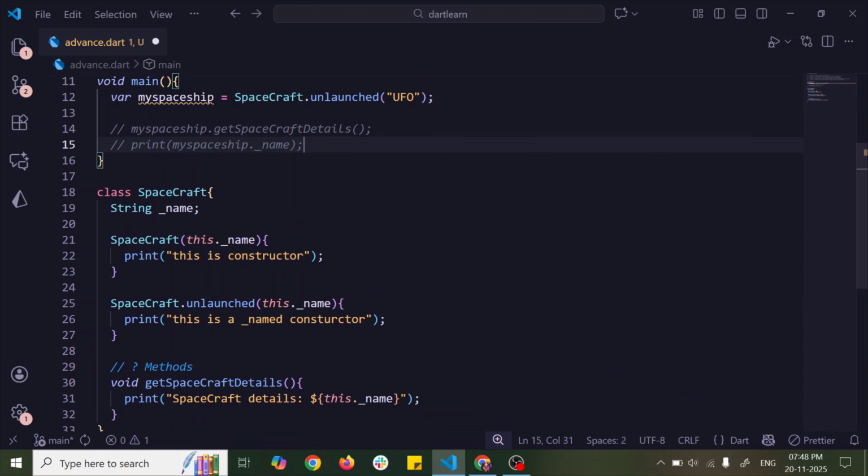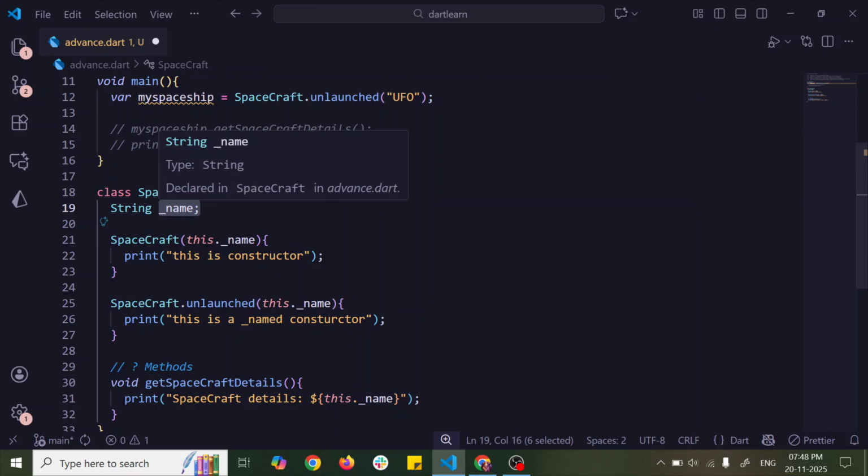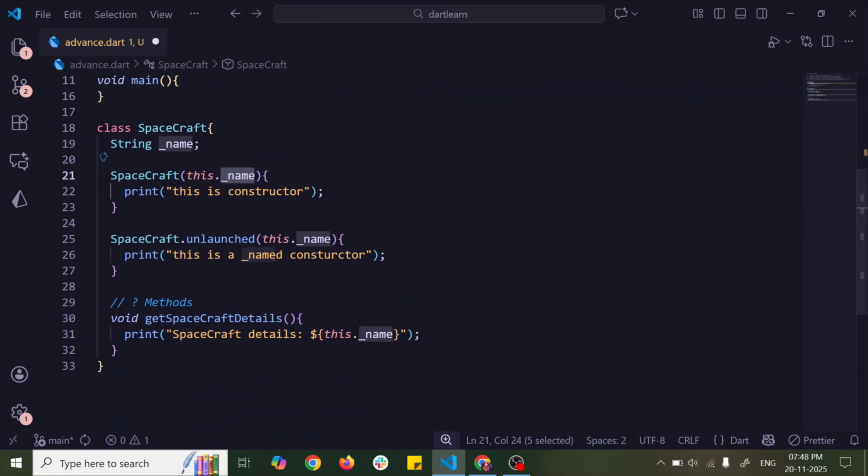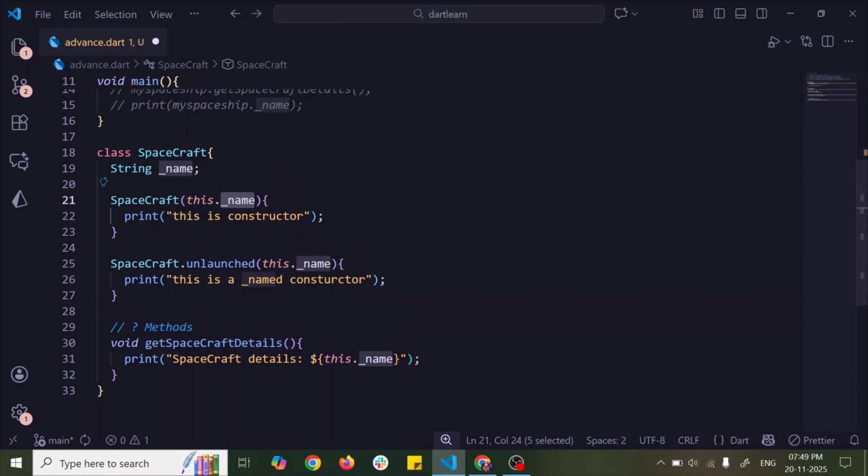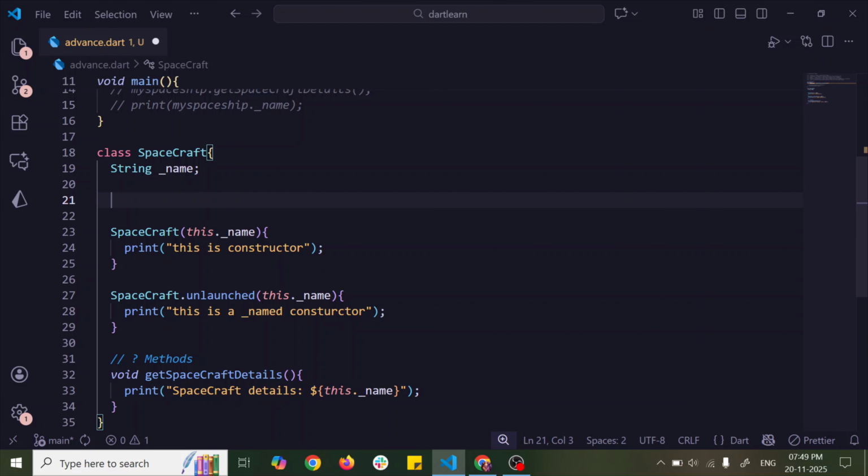Okay, this is a notation to show that this is a private variable. This is a very private value that will only be available to this Spacecraft class. And this concept called getter and setter, you guys must know. So let me tell you how it works.